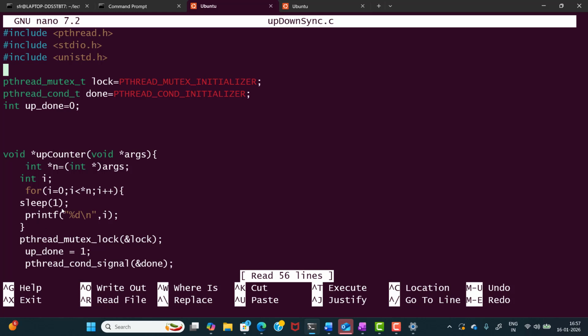And then there should be a global variable which indicates whether one of the threads is done or not. So up_done is initially 0. It means it is still not done. The moment it is done, the other thread knows that the execution of the up counter is over and it can continue the down counting.